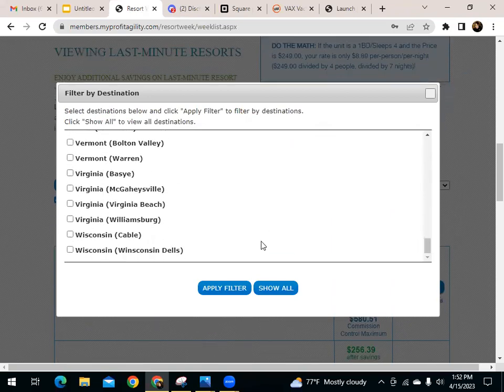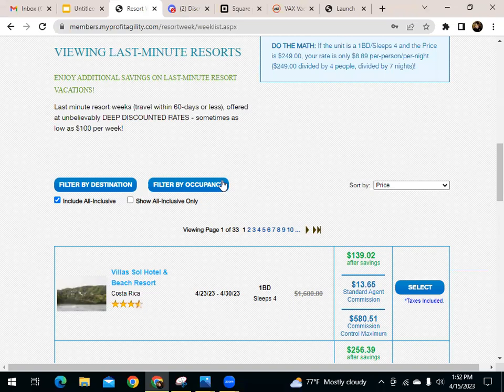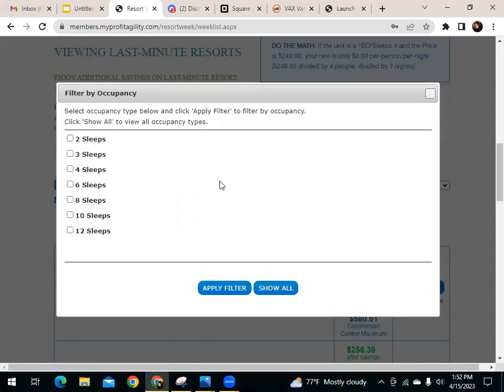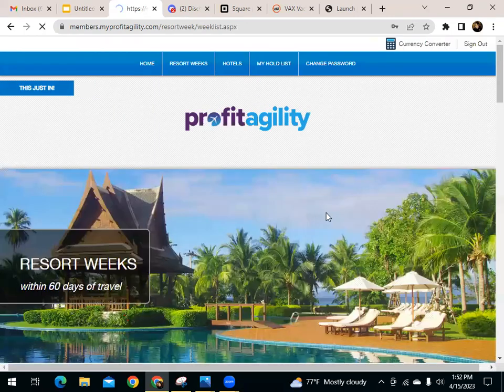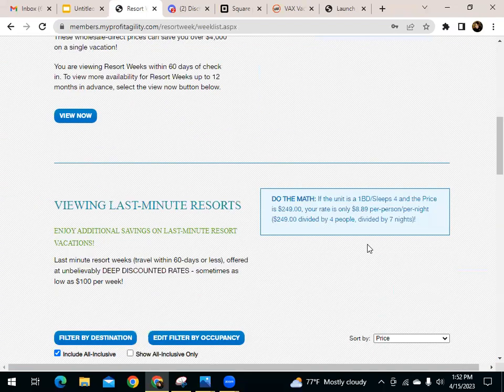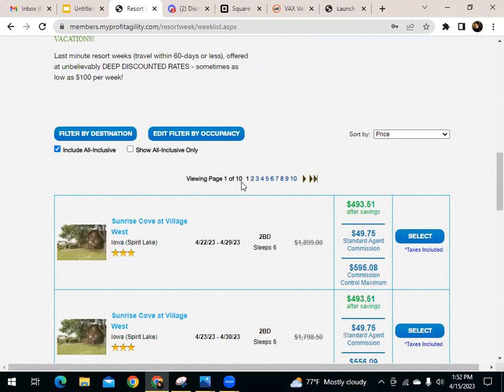If you do not, that's completely fine. Maybe you don't know that, but you know how many people want to sleep there. You can also filter by occupancy. So if we know that we have a client who needs space for 8 people or 6 people, we can select that and apply that filter so that it reduces, okay, our results. And notice when I did that, now I have 10 pages as opposed to 33.